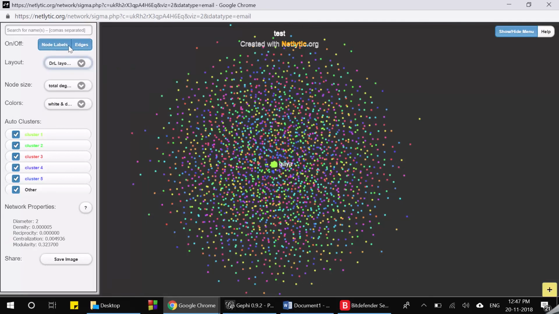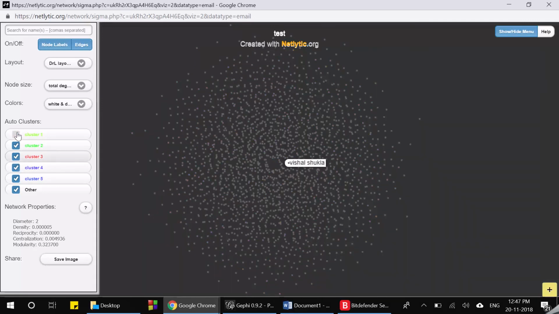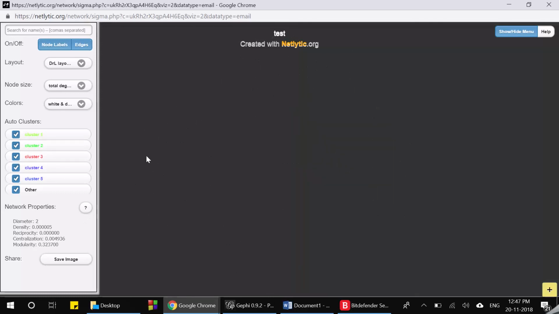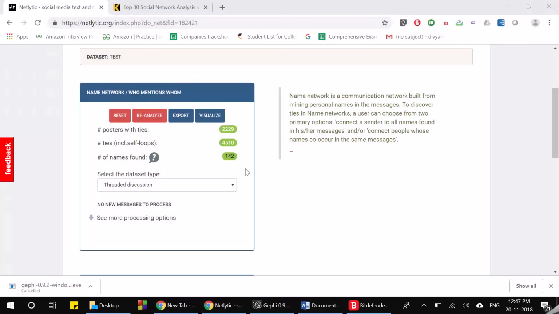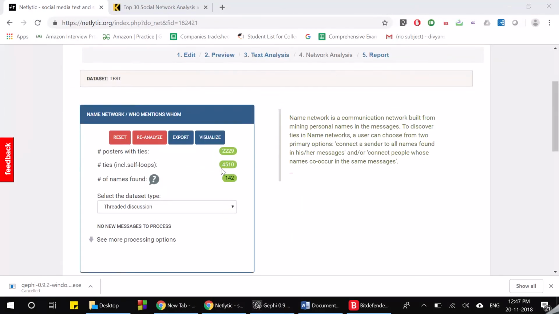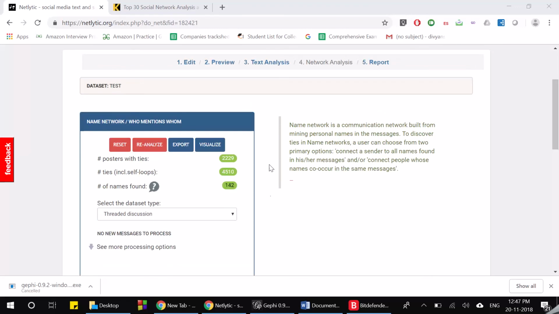If you remove this cluster one, then this middle part will be removed. It is also dividing the network into clusters automatically, that's why it is known as auto clusters. As you can see, Netlytic is also a very useful tool since it is online and it is free to use as well. So these are the kinds of visualizations that you can perform with the Netlytic tool.